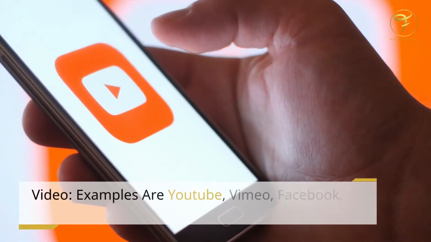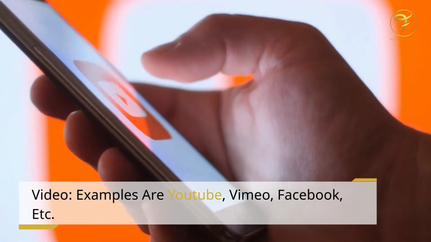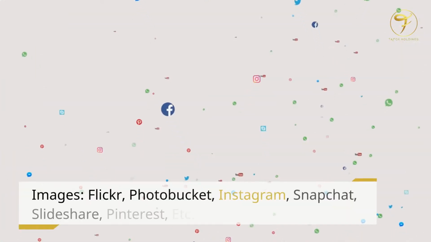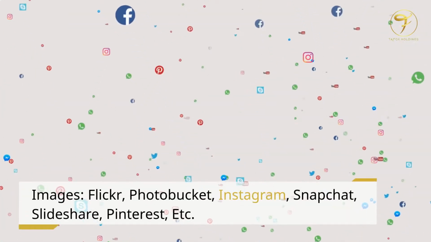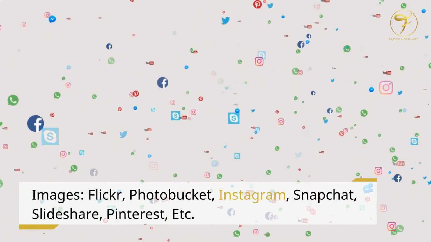Video, examples are YouTube, Vimeo, Facebook, etc. Images: Flickr, PhotoBucket, Instagram, Snapchat, SlideShare, Pinterest, etc.